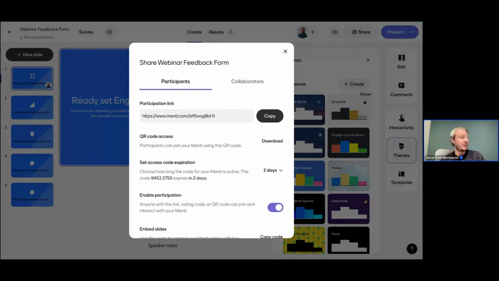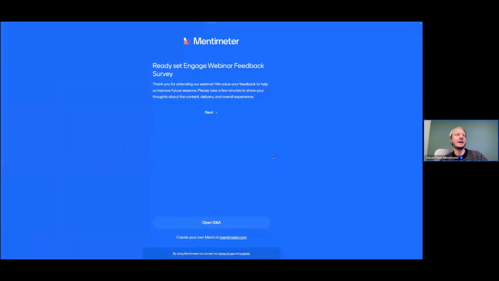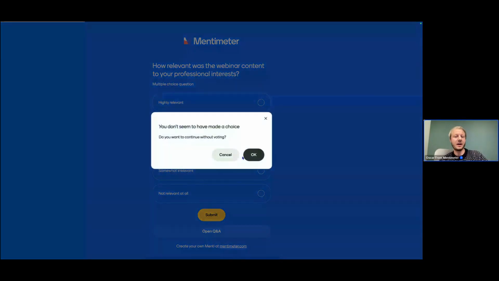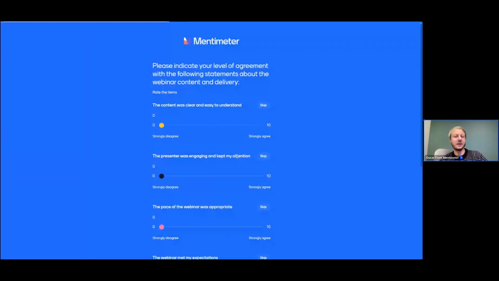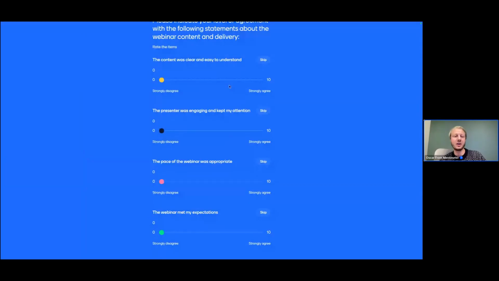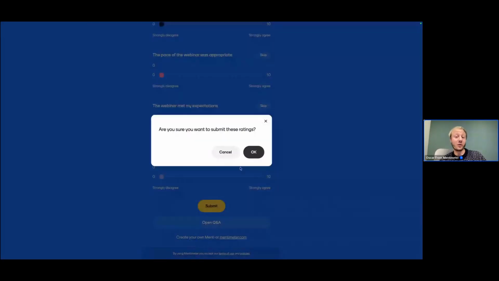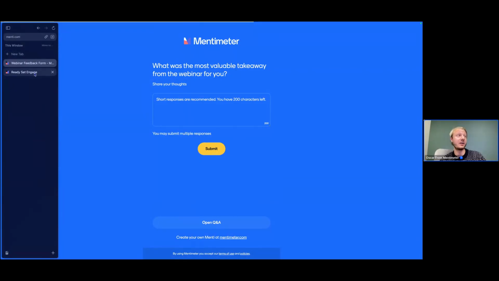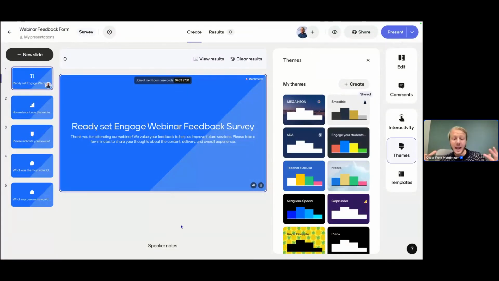And now you'll be able to click on that link. We can actually see what it looks like for the audience. So it's like a regular Menti, right? Ready, set, engage, feedback, how relevant. I'm not going to submit here. Please indicate, and then you can do this at your own time. Again, a great way to gather feedback in a very quick and scalable way.